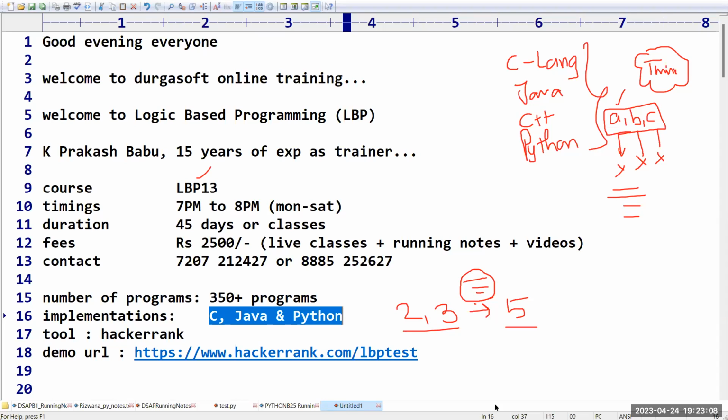So for the remaining languages, the same problem, how we can solve it in the other languages also, you can get, so that you can choose the best programming language that you are comfortable with.